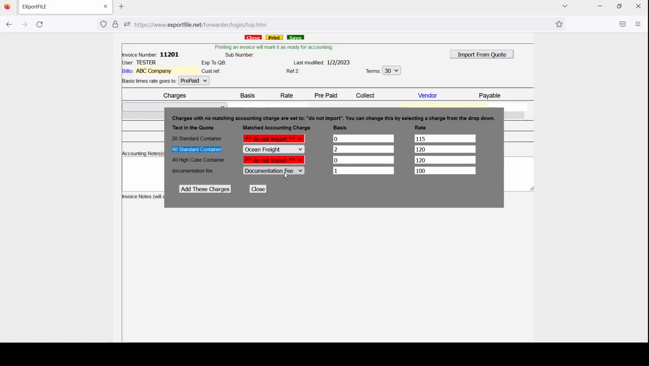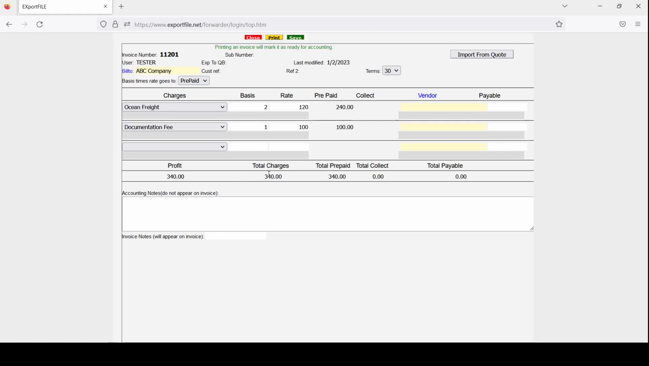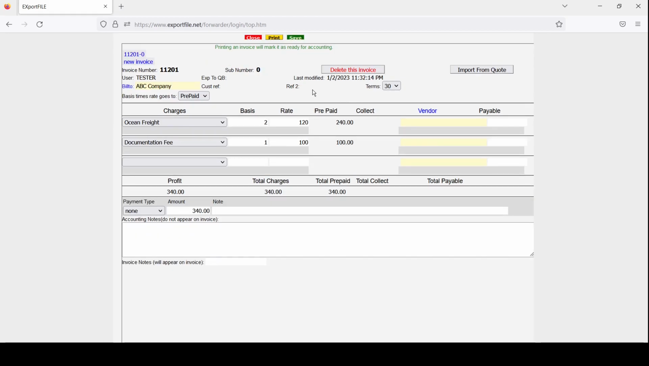Also, it picked up the documentation fee here. So this all looks correct. So I'm going to click add these charges. And there they are. Go ahead and save this. And now printing an invoice will mark it as ready for accounting. So I'm going to go ahead and print this out.